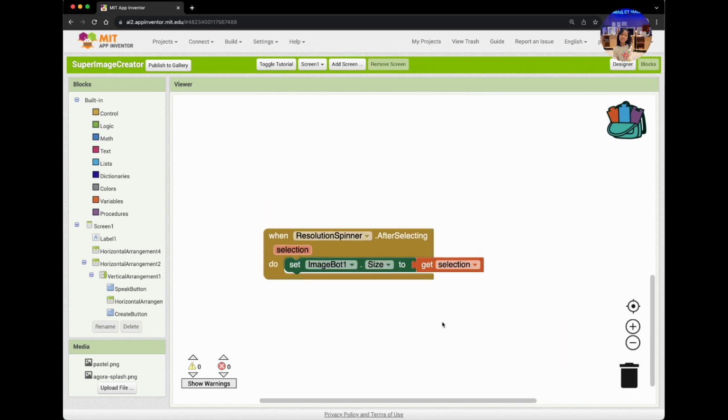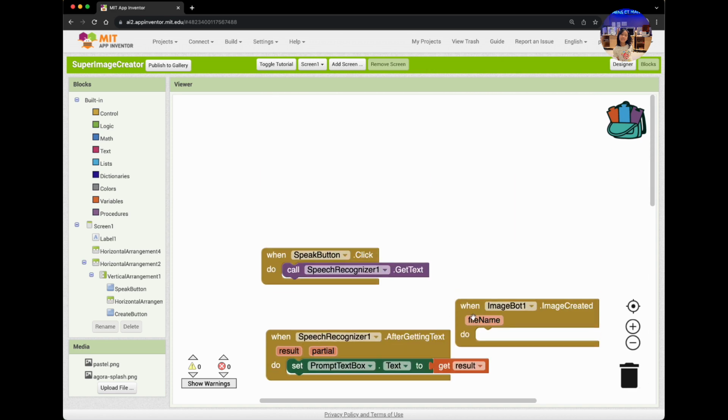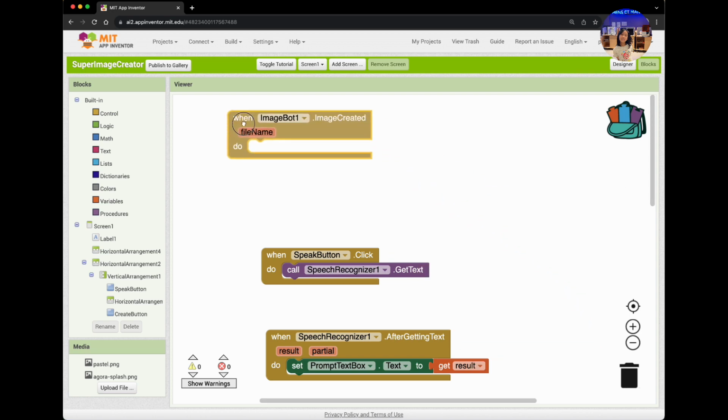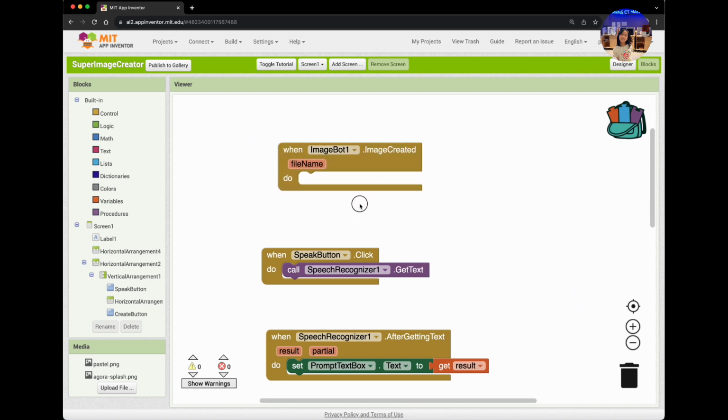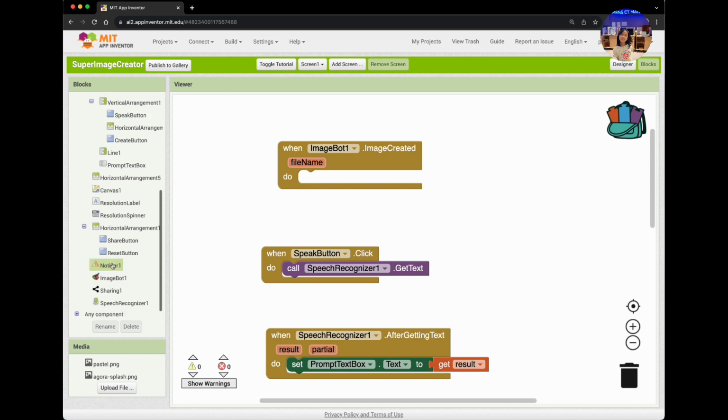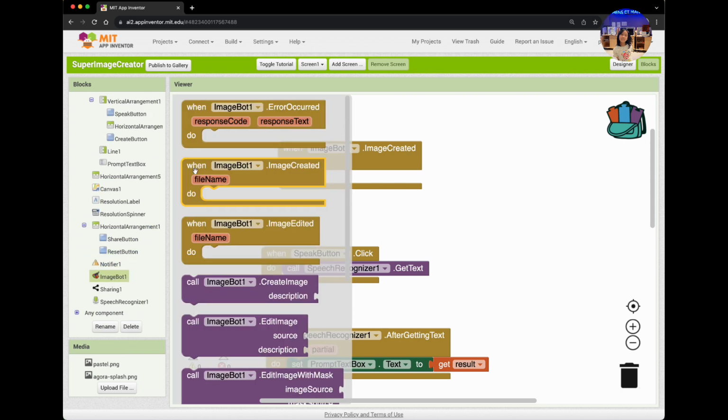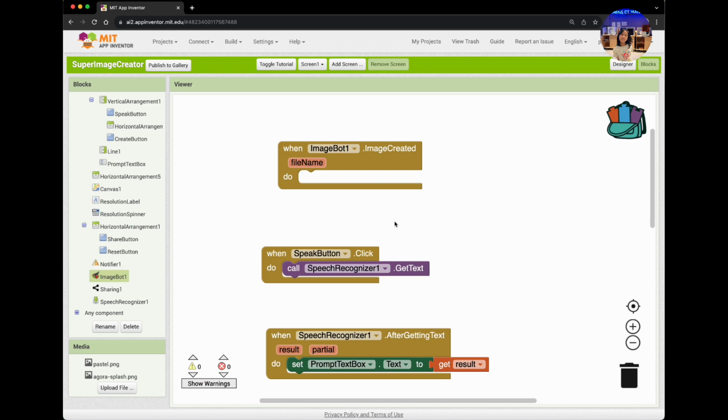So of course, apart from this, we don't need it. So find this block when image bot 1, image created, file name. So we need this block. Find it below here. And image bot here. So if the image bot has the image created already, so of course we have to get the notifier popping up loading thingy away. That means we can't keep blocking the screen as it's not cancelable.